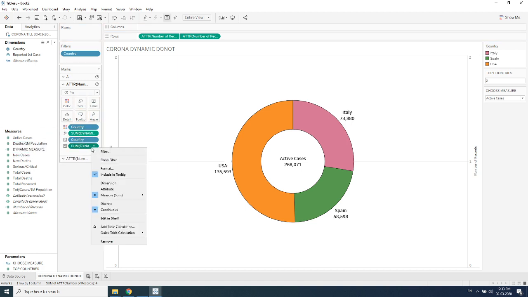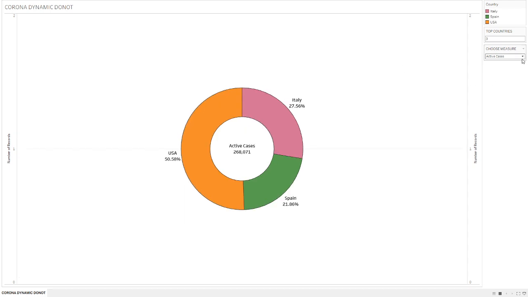So this value should be in percent of total. So now you can see this type of corona dynamic donut chart is created, and you can visualize it with various parameters for active cases, for total cases, for total recovered. For three different countries it is showing me the output. You can see that in active cases the country USA has the most active cases, and then Italy, and then Spain. If I pick it for two, then it shows me the maximum values are for the USA and then for Italy.